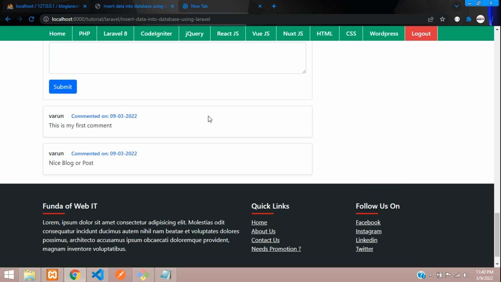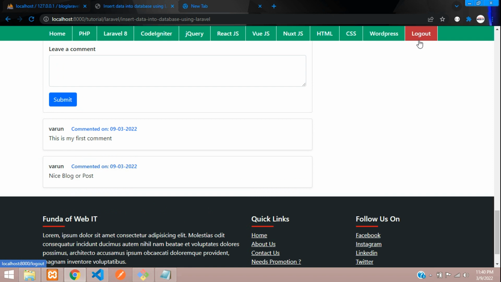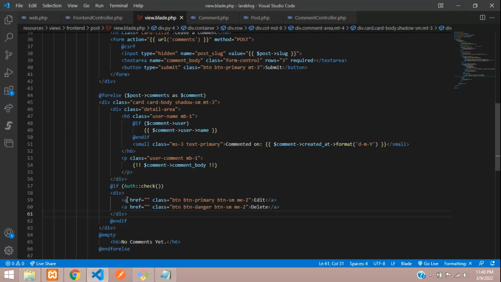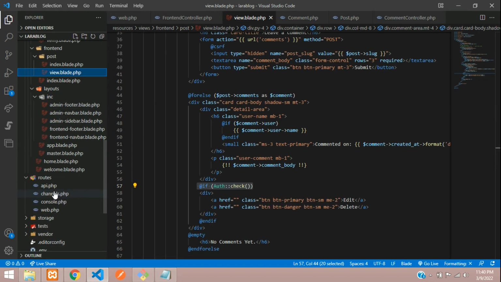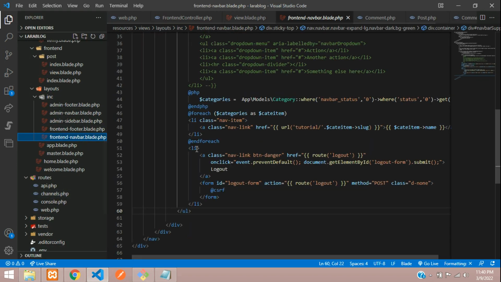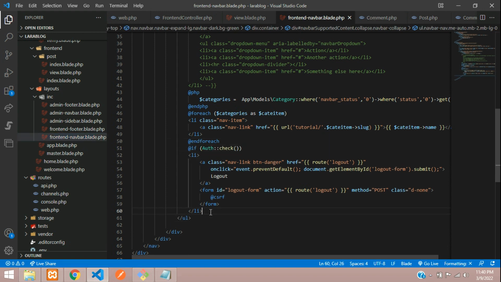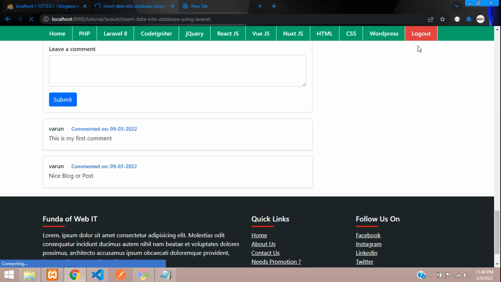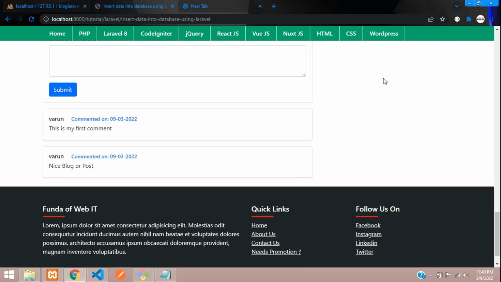Okay, so after logout also, here your button logout shows, right? So add the same condition in your navbar. Okay, front end navbar. I'm going to add this if and if. Refresh. Cool. All set, guys.